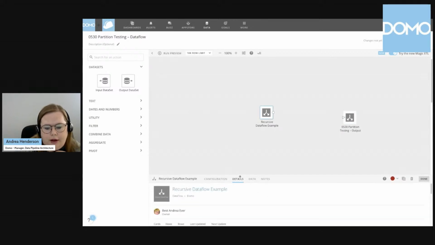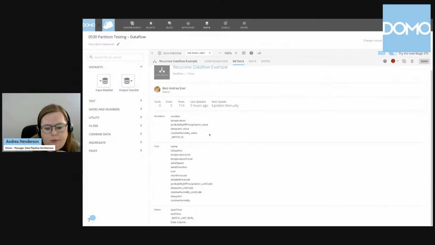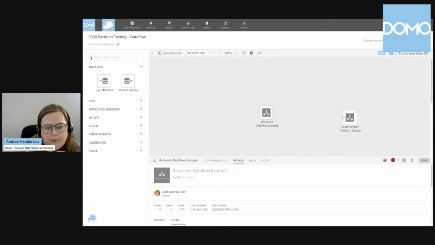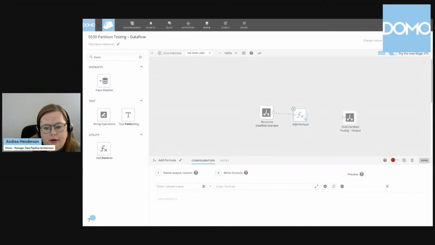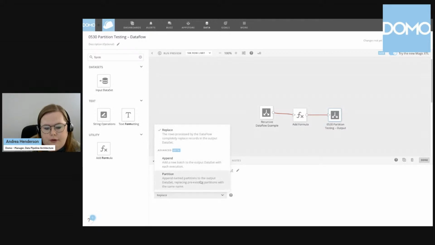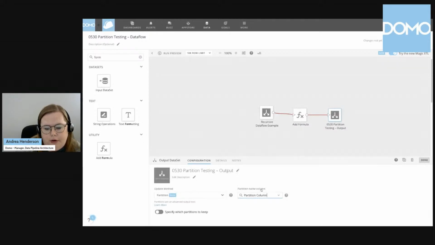Let me see if I have the column that I want. I do not, so I have to add it. So I'm going to add my partition column to the data set. I'm just going to take the date of the start time here as my partition column, hook it up to my output data set, and then I will choose partitioning and I will choose my partition column.